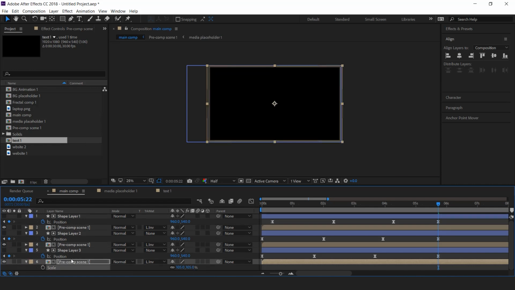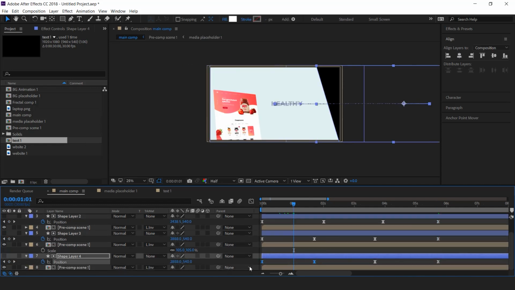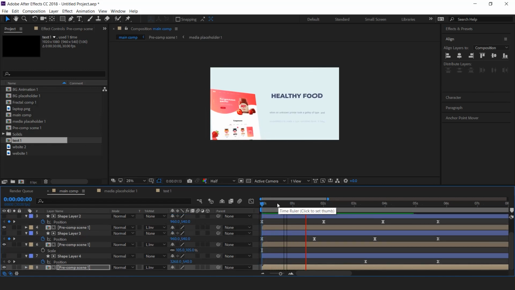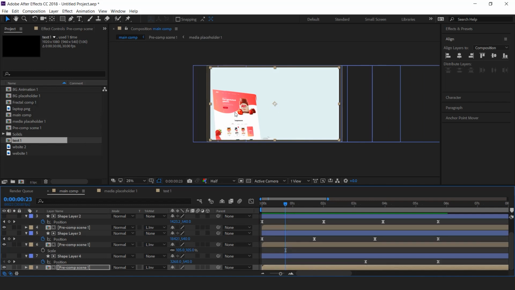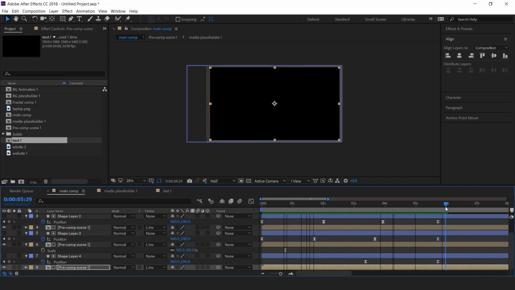Now again duplicate both layers and move them below the third layers. Hit U to show keyframes, and delete the first 2 keyframes. And move the third keyframe a little backward. And set the pre-comp scene 1 size to 100%. Here you can see the effects. Perfect, it looks good to me.